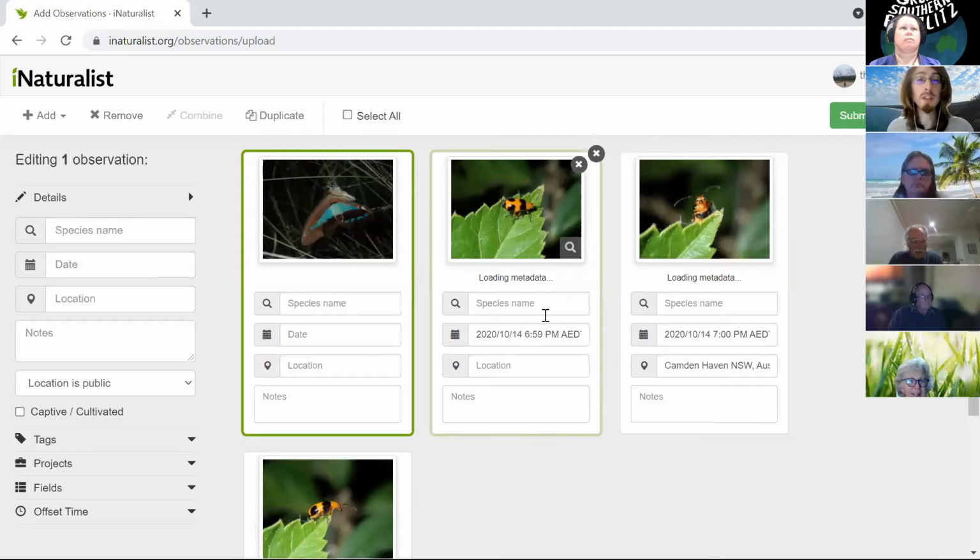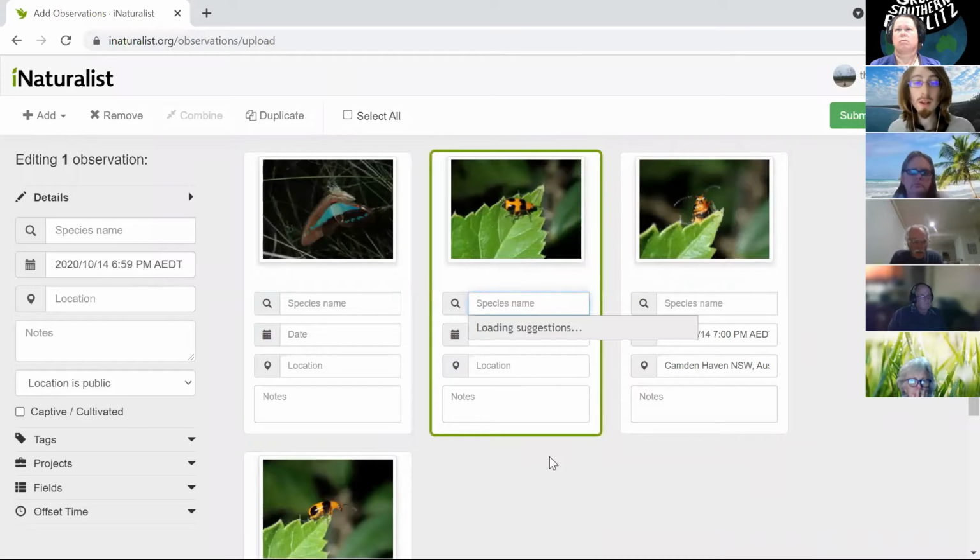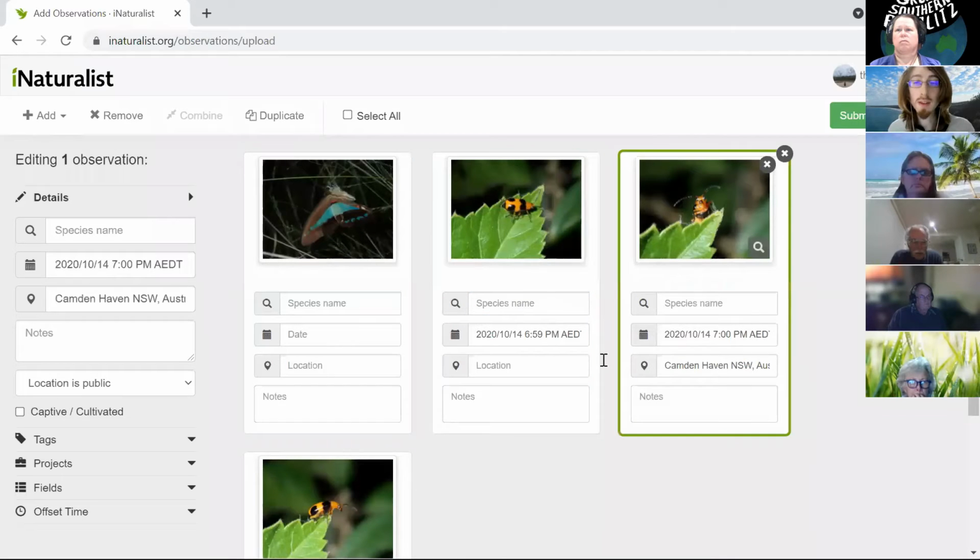So several important things on the screen. You'll notice that for each observation, there are 3 important pieces of data. And these are the species name, the date and time that you saw the observation, and then the location. And it's really important that you have all of these for various reasons that I'll explain. I'll delve into the date and the location first.